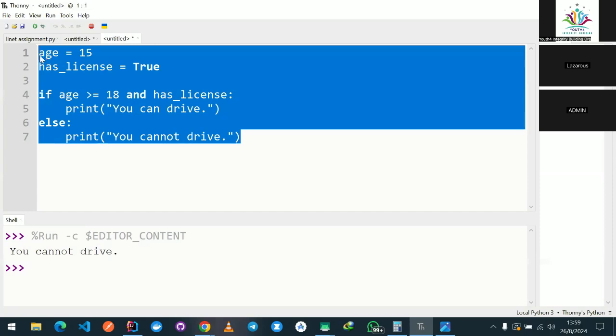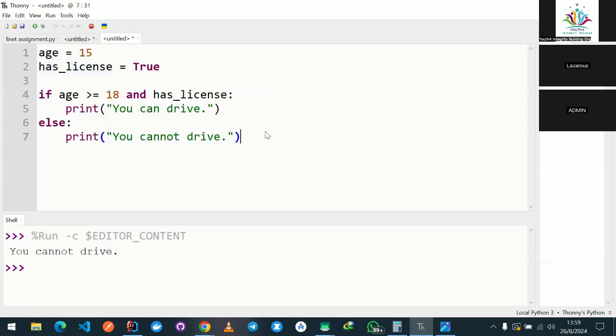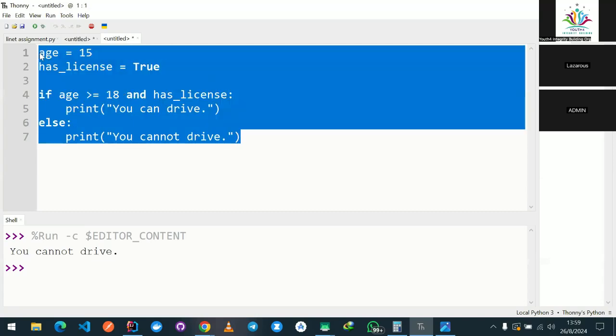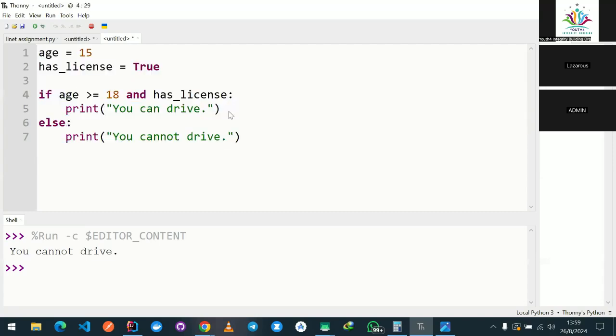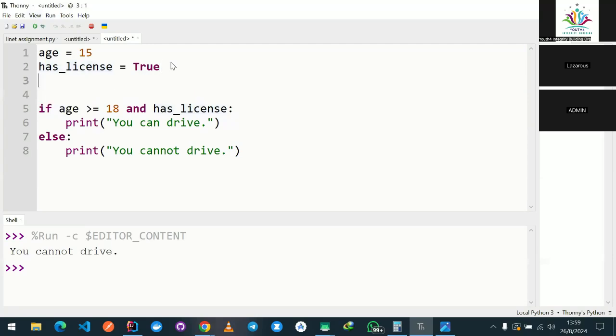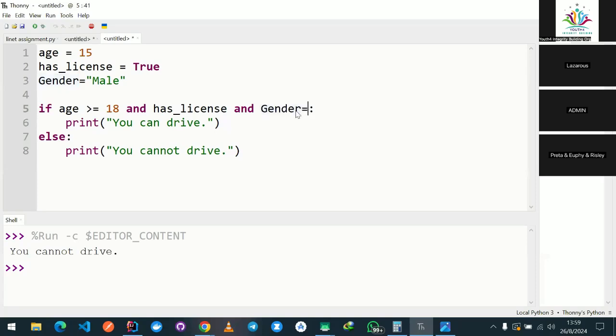So that's how the AND operator works. It doesn't matter how many ANDs I have. I can have, maybe for a certain country only males are allowed to drive. So I can have gender is equals to male like this. So I can have an AND here. Okay, gender is equals to female. Let me just put female.